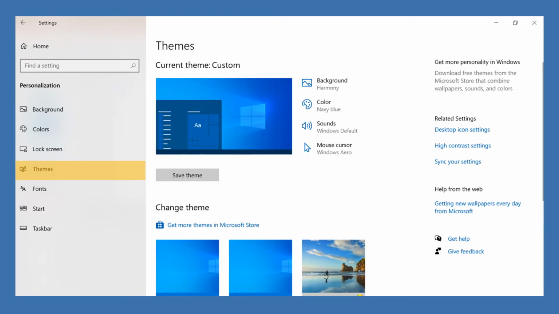Themes is a collection of settings that adjust how the Windows 10 interface looks and feels. There are default themes available for you to choose from.